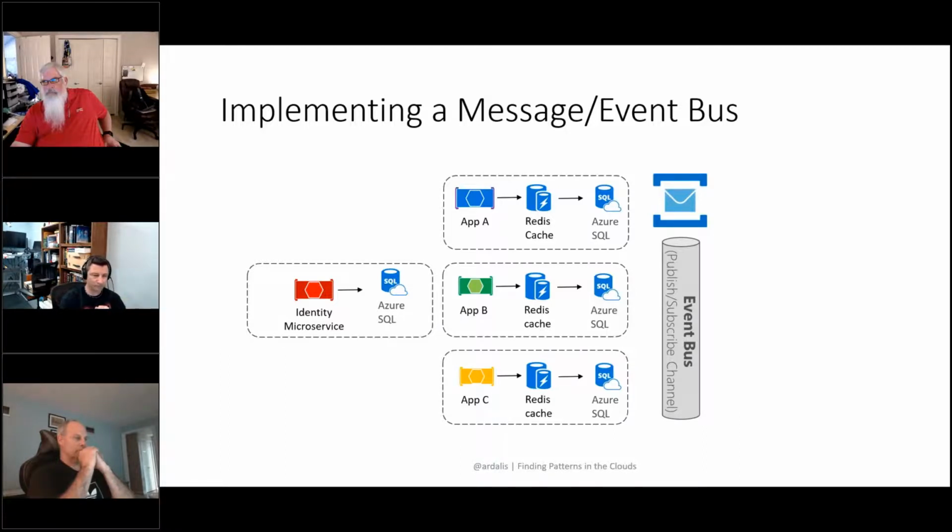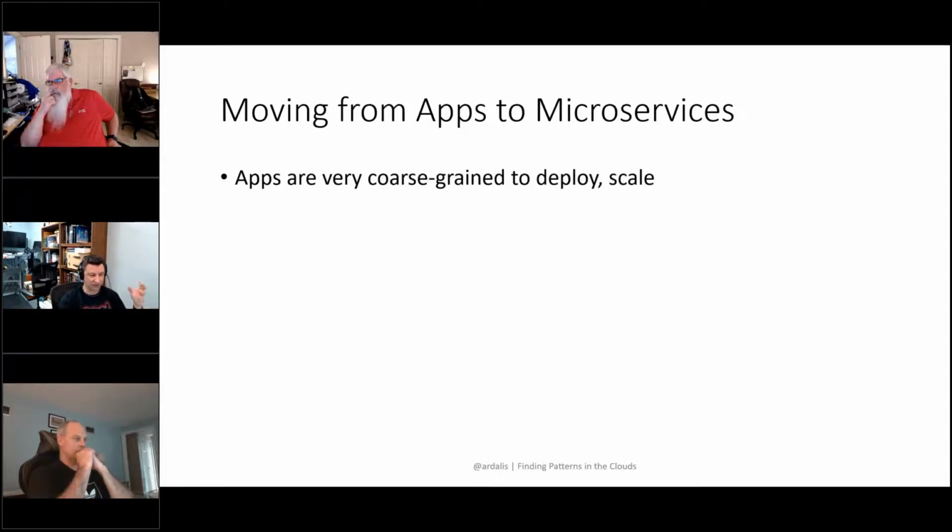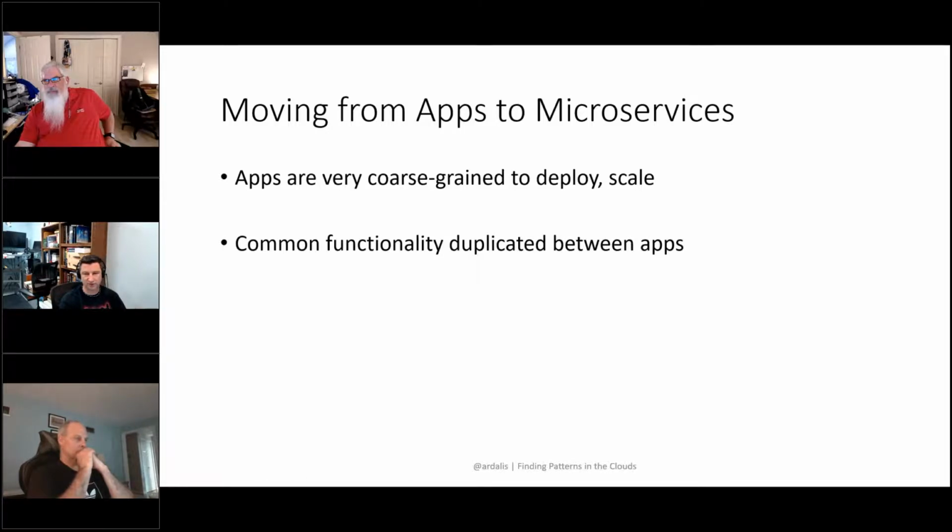All right. The other thing that we should talk about here is microservices that goes along with cloud apps. The idea with microservices is that instead of having apps, which are these very coarse-grained things that you deploy and scale as large sets of features, you want to take some common functionality that's duplicated between apps and pull that out into a separate part of the system. It's its own standalone application, essentially.